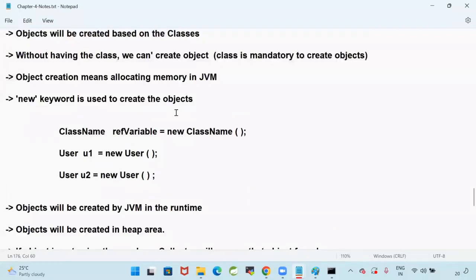What is class and what is object? Tell me, guys, what is class and what is object? Class is a plan which contains class variables and methods. Right?